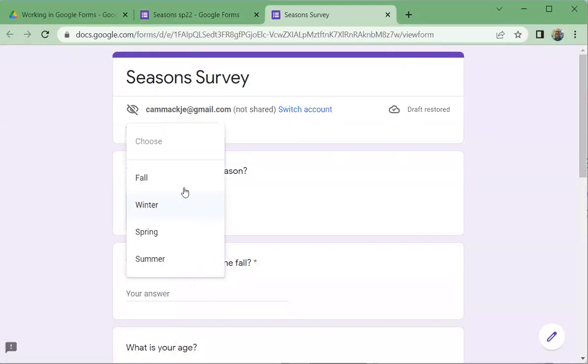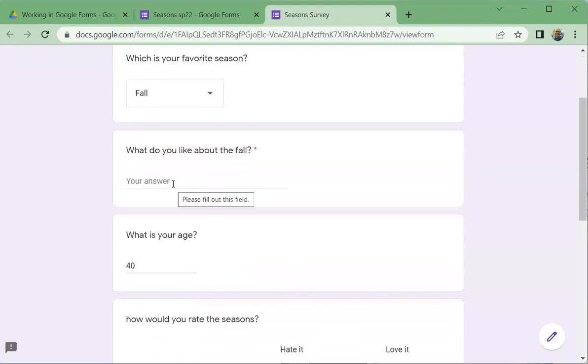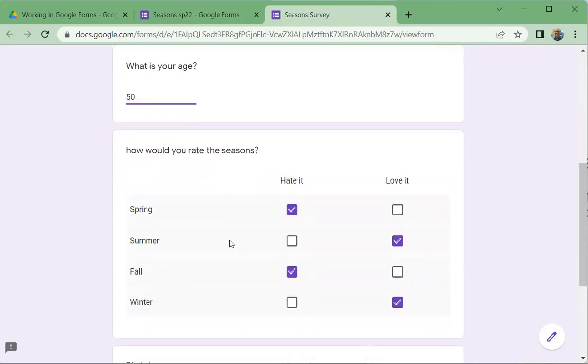What's my favorite season? I think I like fall. What do you like about the fall? I like Thanksgiving. Anyway, I'm just putting in some stuff here. What is my age? I'll say that I'm 50, and then, how would I rate the seasons? I love them all, except really for summer.